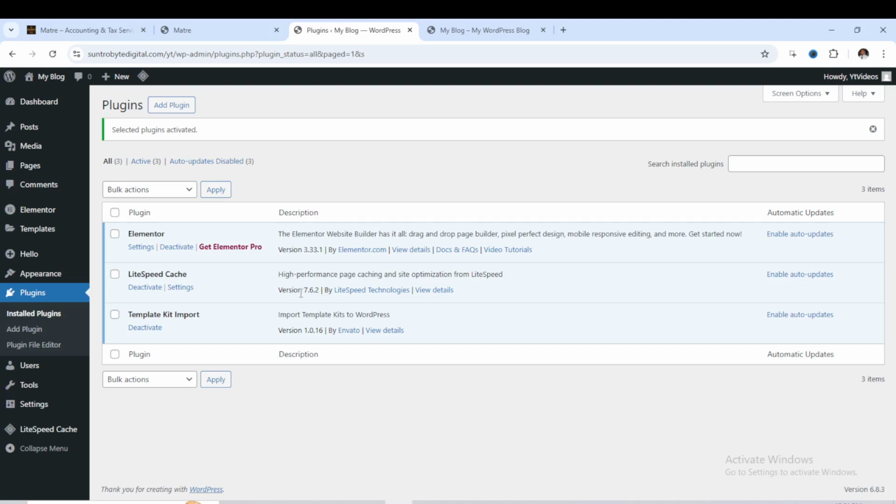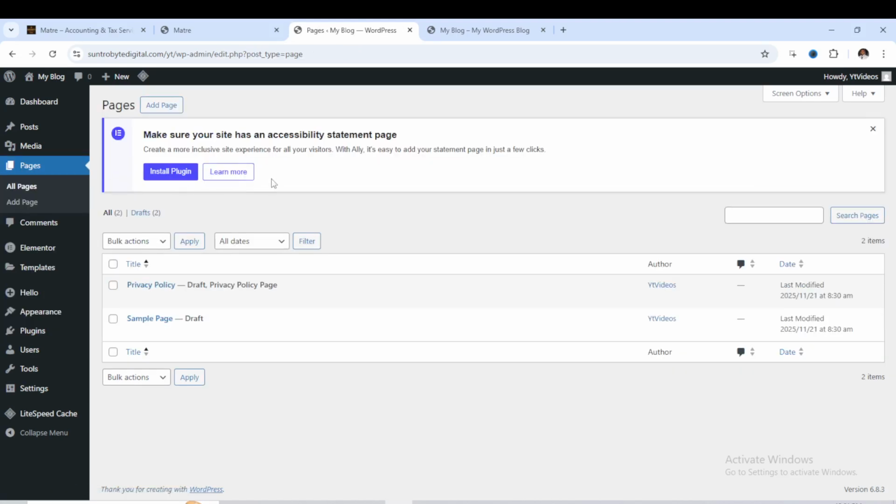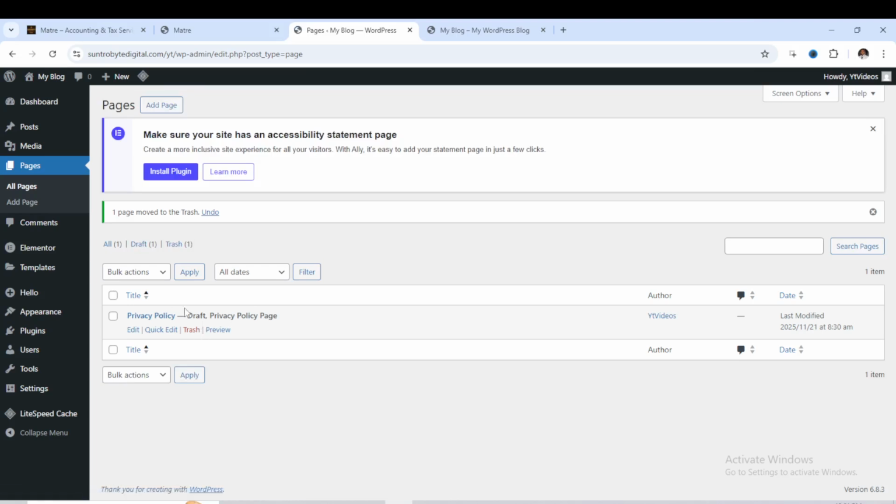So the next thing that we need to do now is we need to create pages. So come to pages here, all pages. Once you click on all pages, by default we have a sample page, so you trash this sample page. So this is your privacy policy page. So once you edit it, then you publish. Then let me create the home page.